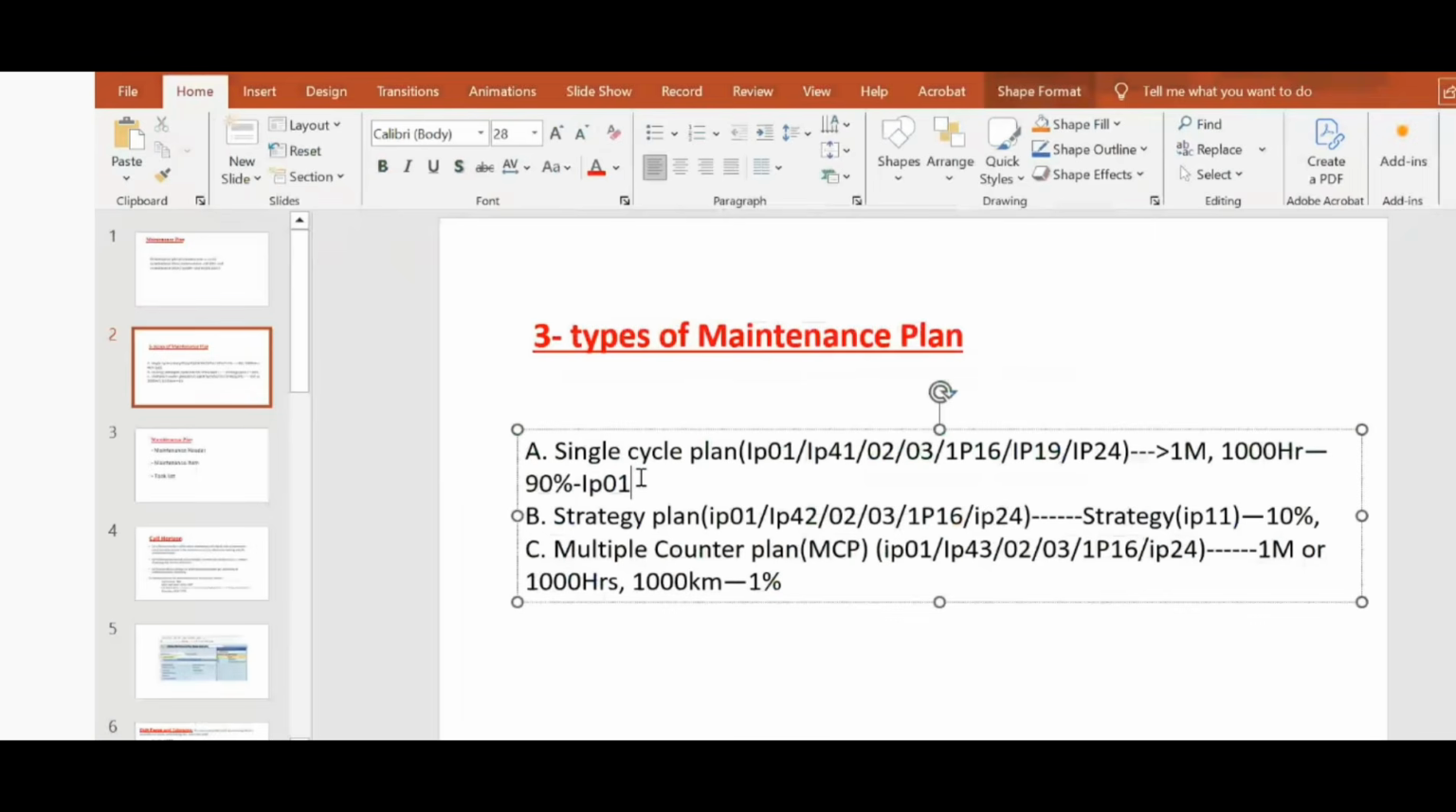Before creating the single cycle plan, at the industry level, if you compare with the other maintenance plans, about 90 percent use a single cycle plan, and the strategy plan is used about 10 percent. MCP is a multiple counter plan, and at the industry level it is used about 1 percent. Sometimes they don't use MCP at all. The major ones are the single cycle plan or the strategy plan. So we will see one by one, starting with how to create the single cycle plan.